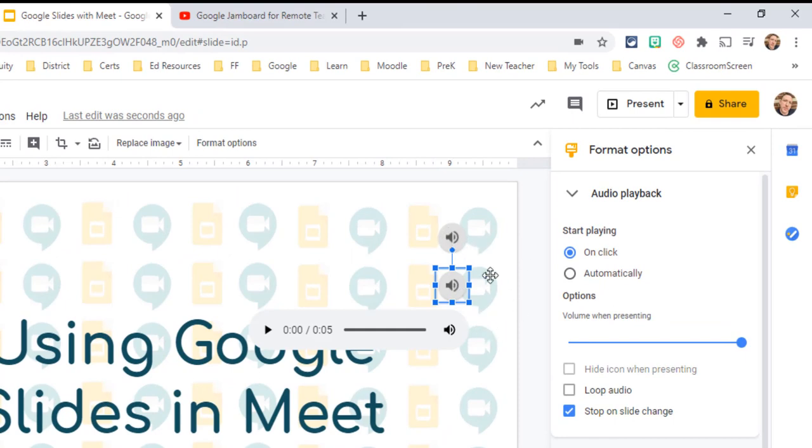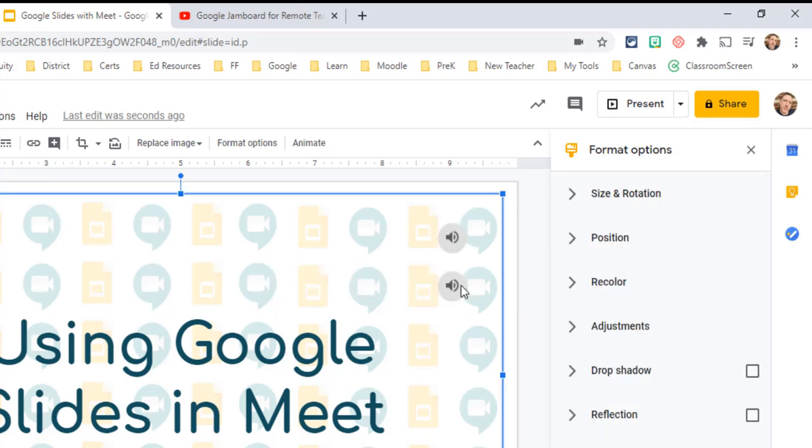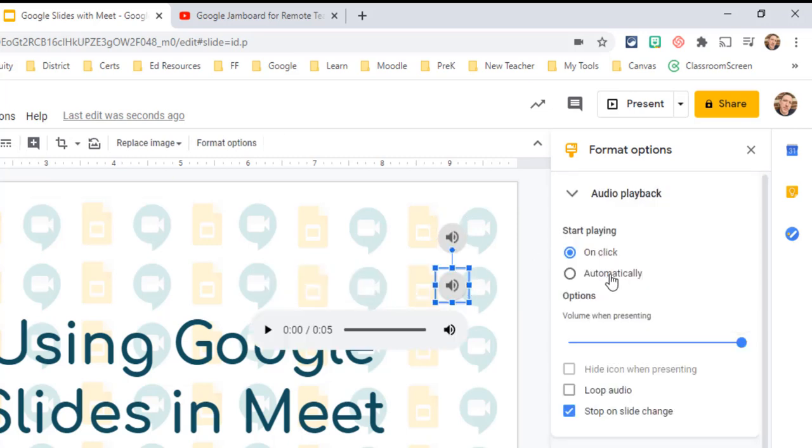I like to pull mine over to the side just so they're out of the way for other people, but I can quickly access them. So this is my narrated audio, and this is my music that I just put in earlier. All right, so I'm going to go to this narrated audio. I'm going to have it also start automatically. I'm going to increase the volume on that one to about 75%.